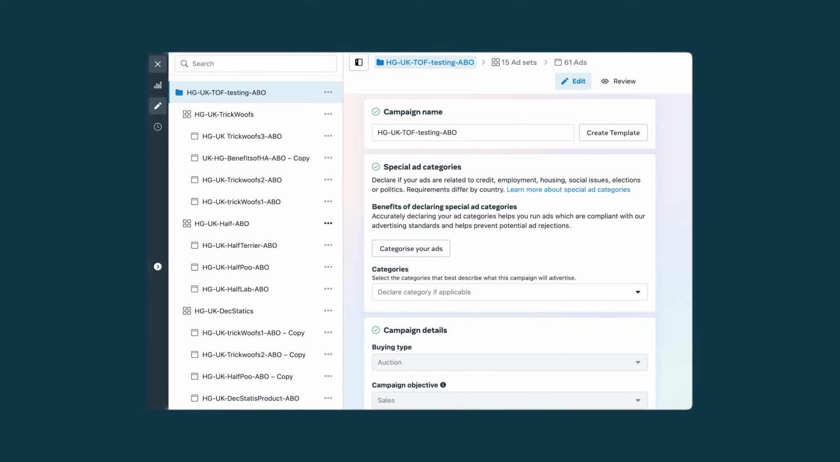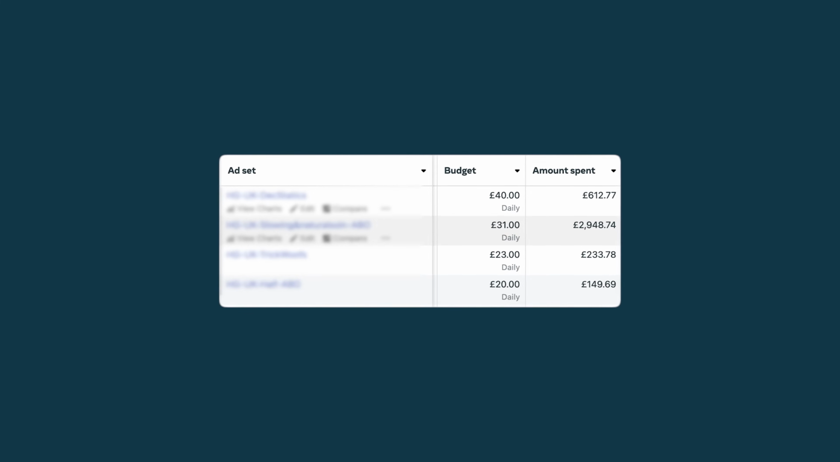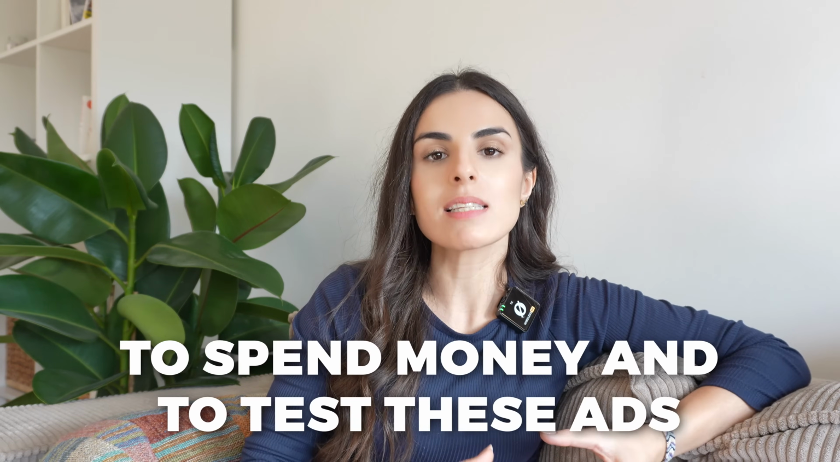So to make this process quicker and more efficient, we create a second campaign for testing. And this campaign is going to be also a sales campaign, but the main difference is that we are going to create ad sets within this campaign, and we are going to allocate the budget at the ad set level. So basically, we are forcing Facebook to spend money and to test these ads.